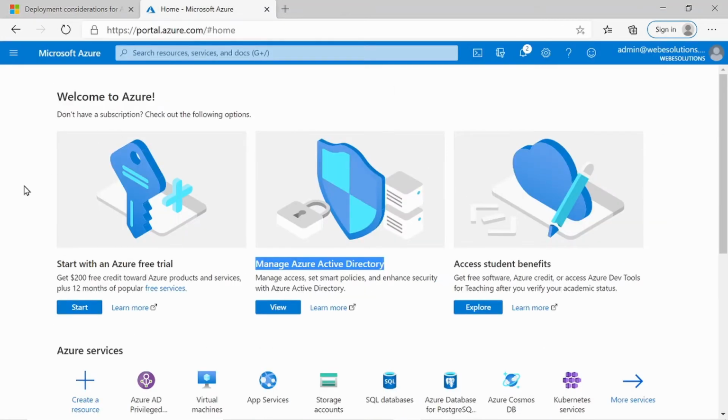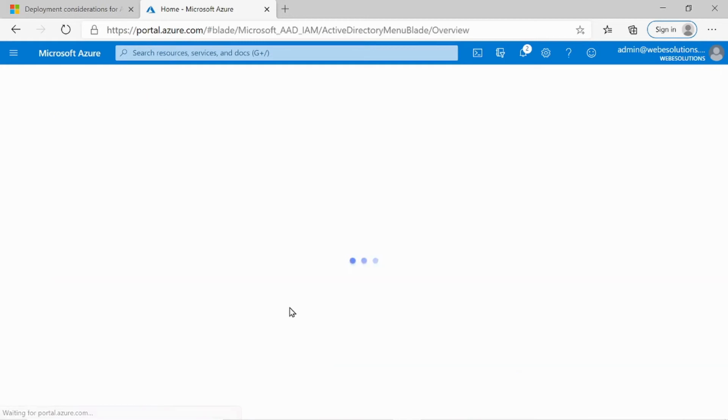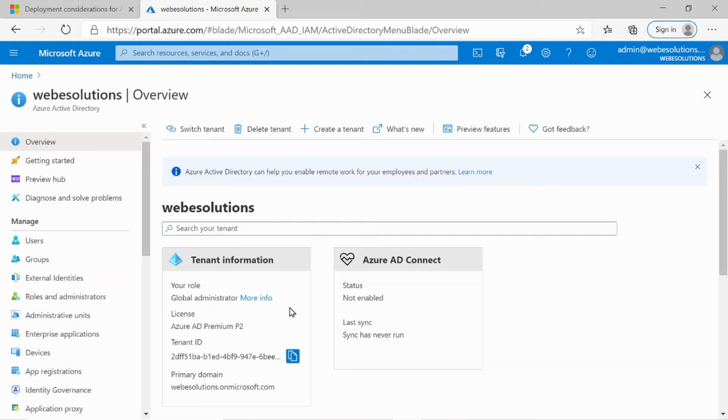So if we go over to portal.azure.com, you can see this is your default portal setting. If you don't have Azure Active Directory listed in your Azure services, you can always search for it, or you can click on View Information over here under Azure Active Directory. Before we enable the self-service password reset, I would like to just show you, if we go over to users.